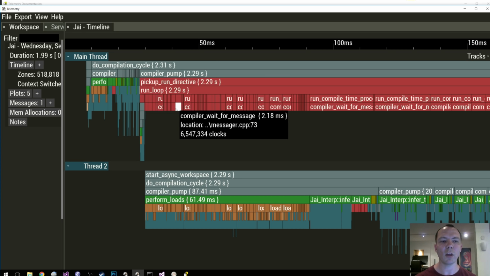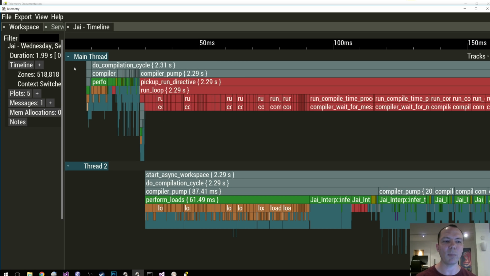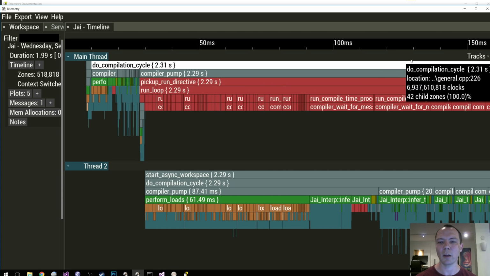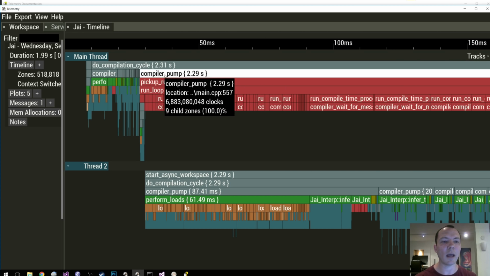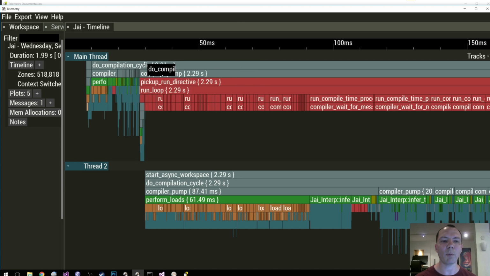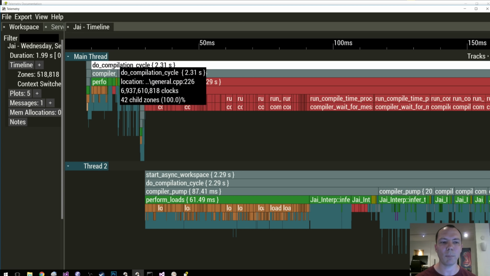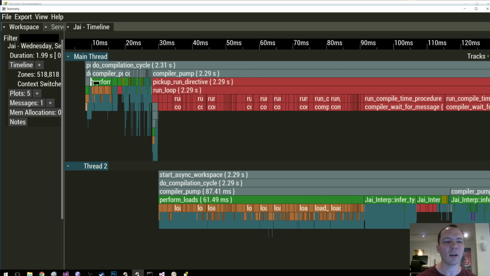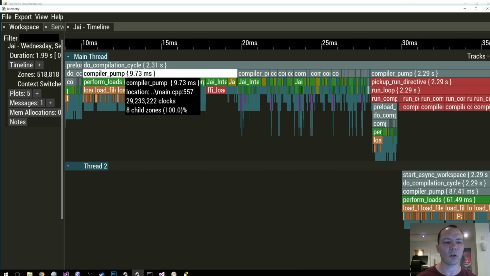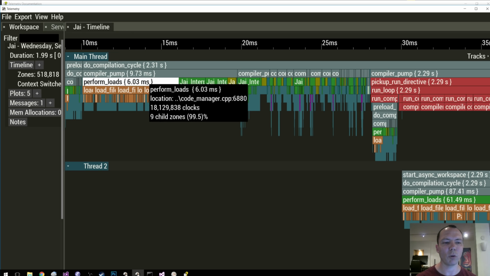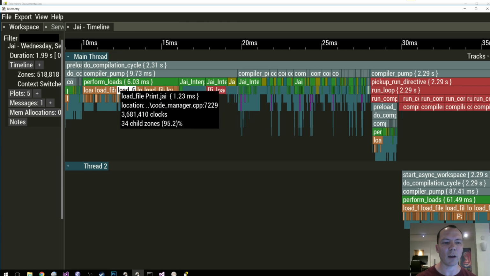This is just a time log of everything that the program does that I care about. So left is the beginning of time, and then as we go to the right, we go on in time, and then everything that happened gets logged. So things at the top are functions earlier in the stack. So do compilation cycle is a function that's very high in the stack, or low in the stack, depending on how you think. And that calls something called compiler pump, which calls perform loads, which calls load file, etc.